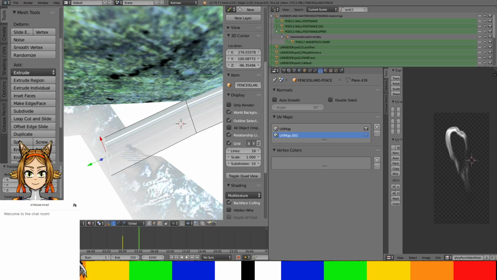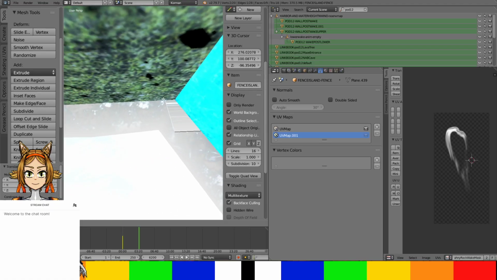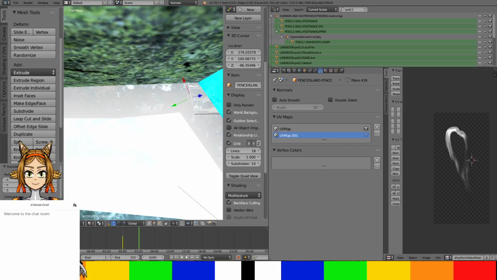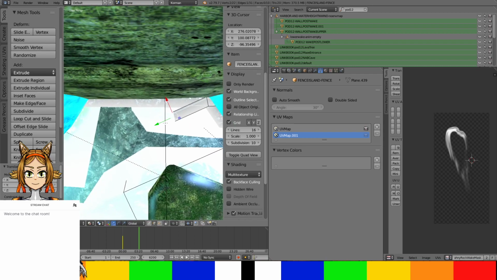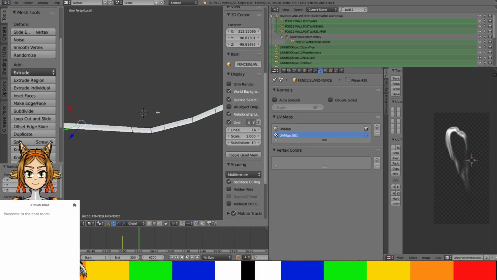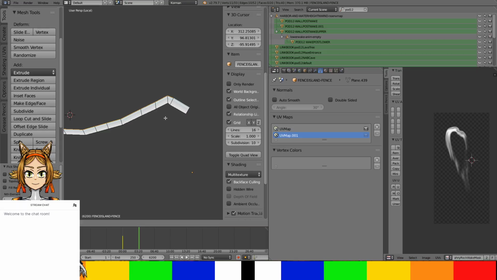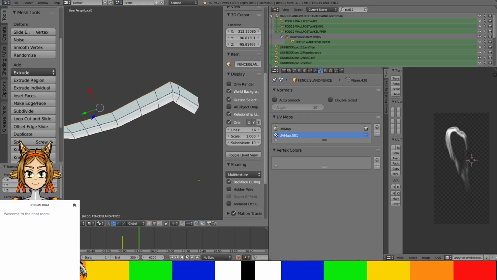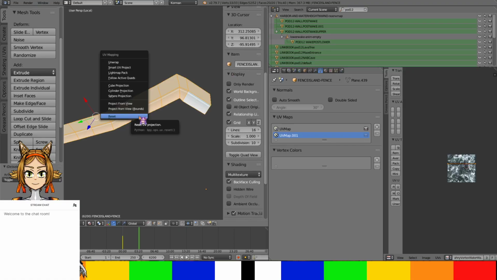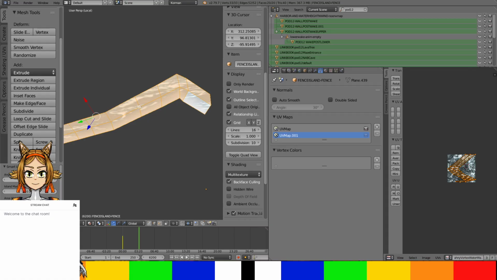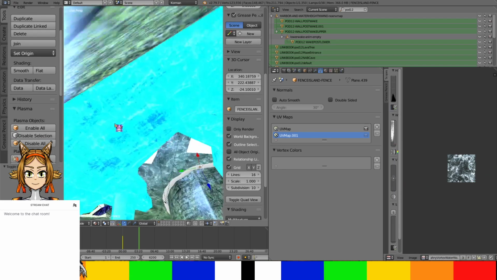So, just going to stretch this out. Pull this to about there. And we're just going to do what we did over here. I'm just going to extrude that. Smart UV project. Oops, see, that's not the right direction. Let's do that. Stretch it like that. There we go.